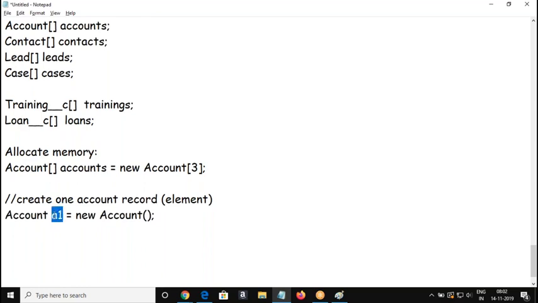So now a1 is what type? A1 is a kind of account type. So now I can add element a1. A1 is of what type? Account type. So I can add only elements of account type. People follow this?